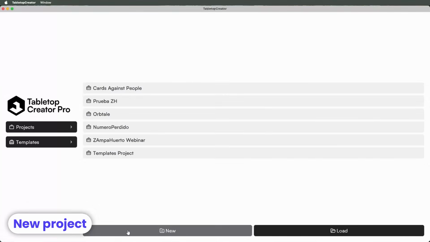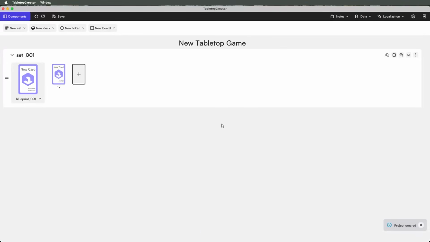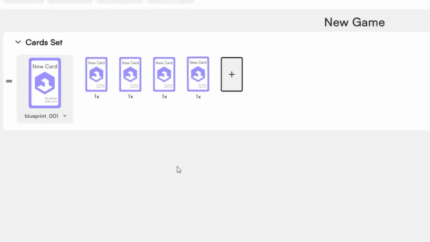Now let's create a new game. Click on New, and a new Tabletop Creator project will open by default. I'm going to rename it. Nothing fancy for now, just a simple name. What we see here is our first item set. You can think of an item set as a collection, like a deck of cards or a group of related components. Let's rename it. In this case, I'm going to create my first card set.